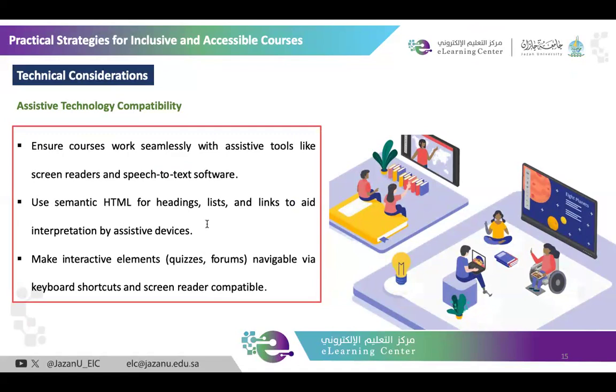So you can implement this by structuring content so it can be interpreted by assistive technology, using semantic HTML for headings, lists, and links, and ensuring that all interactive elements like quizzes or discussion forums are navigable with keyboard shortcuts and compatible with screen readers.